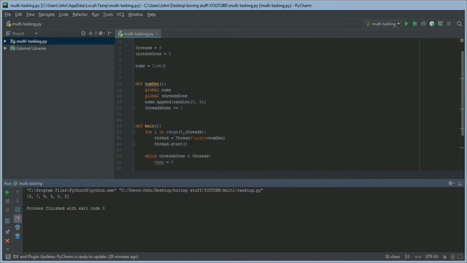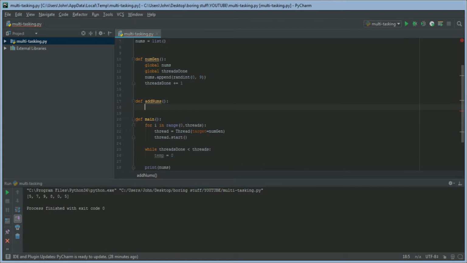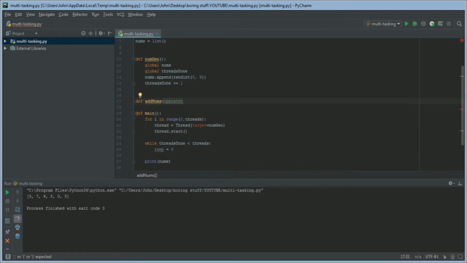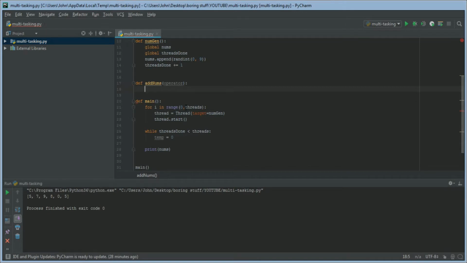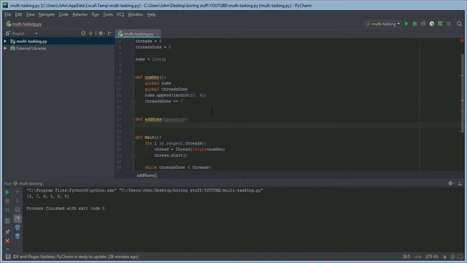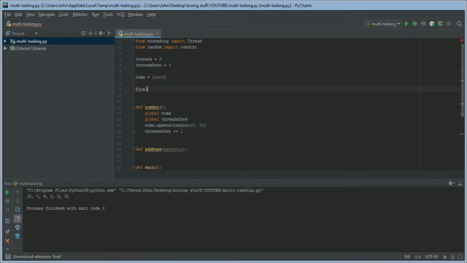What can we do? With this, we can make another thread. Def, and we'll just call it add nums. We'll make this take operator as an argument. We'll deal with that later, but don't worry. What we essentially want to do here is add all the numbers together. So we're going to make another variable up here called final number, and I'm going to make that equal 0.